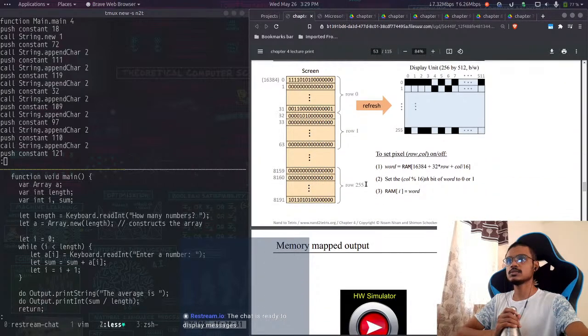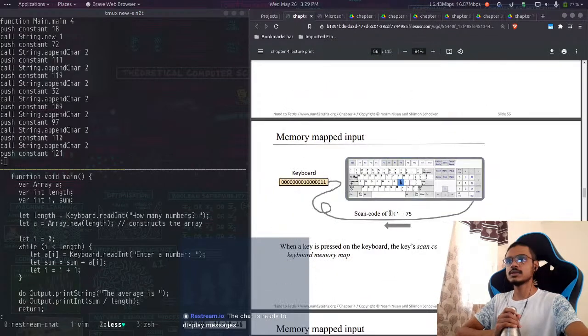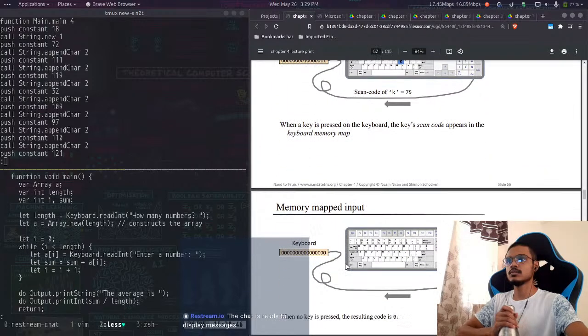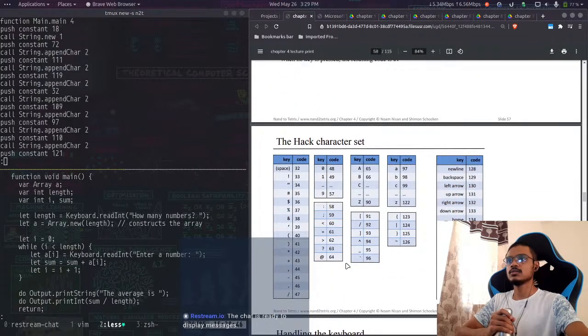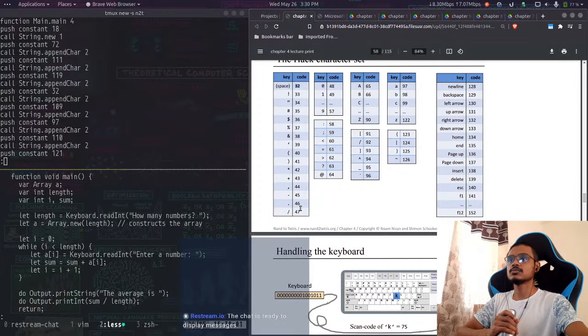Oh yeah, screen. Where's the input keyboard? The scan code of K is 75. Yeah, these are the scan codes. So let's see. Space. Where is space? It's 32. Alright, yeah. So they are mapped according to these things. Okay, I get it.